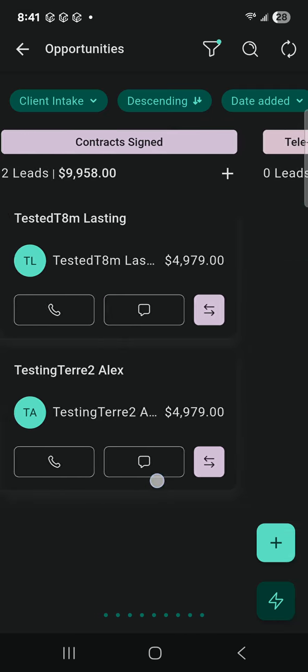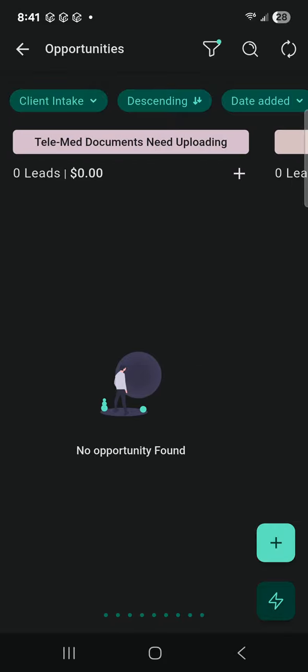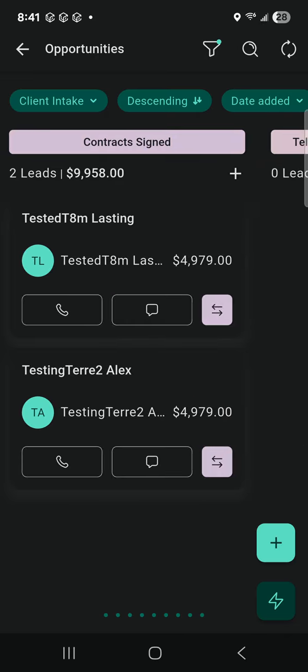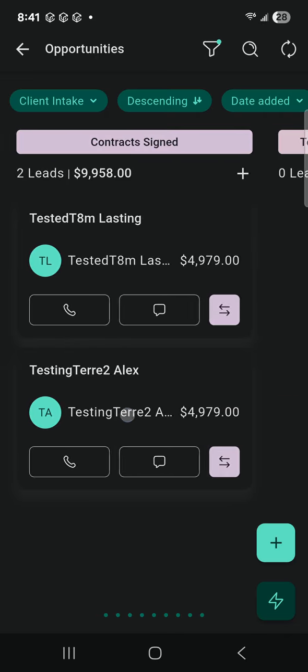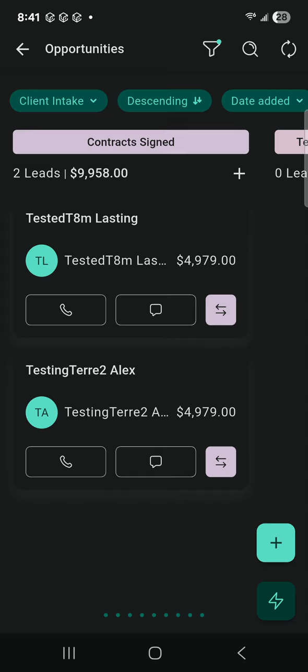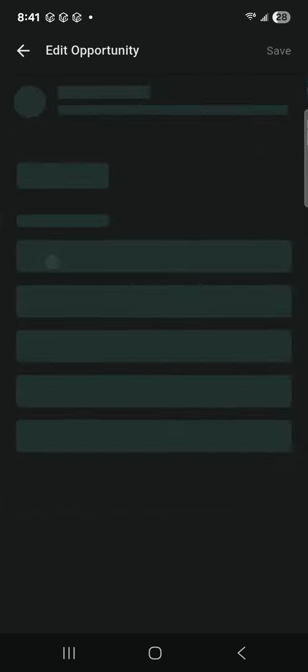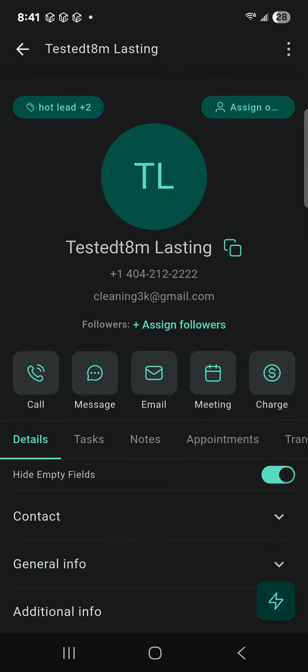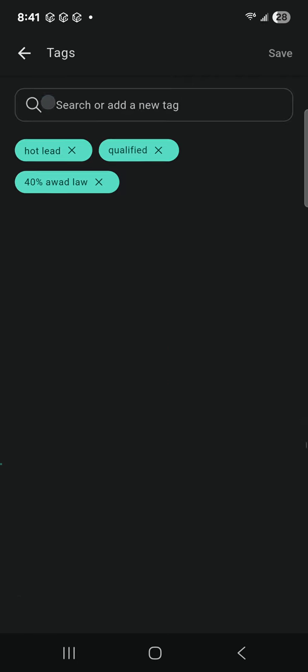And this is the last automated step I have in your system because you will have to manually put the next tag on for telemed documents. So say you've already looked at the contract, you saw it signed, and you've done their telemed and everything like that. You're going to do the same exact steps. You're going to open up their profile by hitting the little circle icon. Hitting this circle brings up their profile. And you want to add the tag.